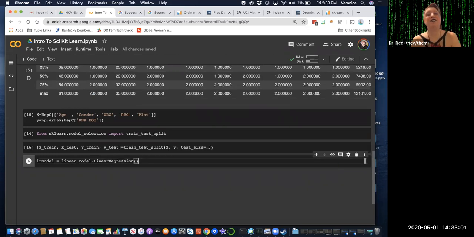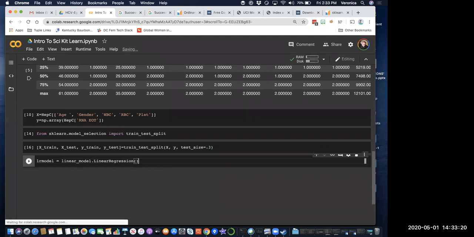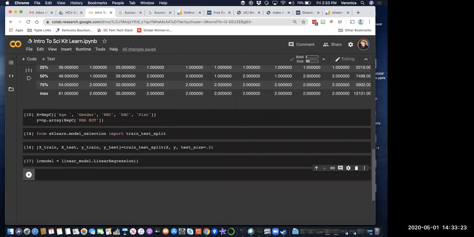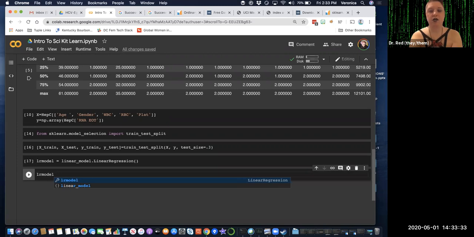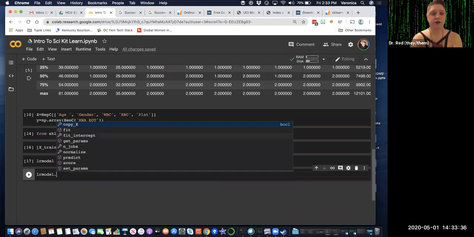Since we imported the entirety of the linear model module, when you hit that period after linear model, you can see all the different methods, or all the different objects, in that module. One of them being linear regression. So if we do this, we have now instantiated a linear regression object, and that object now has a lot of different things to it. We can use our LR model, hit dot, and we can see that list of things.